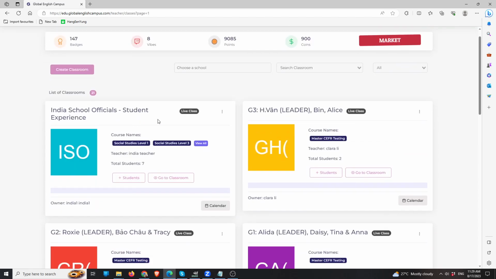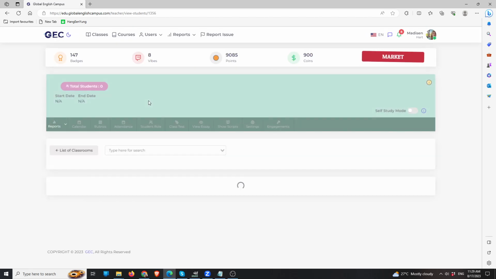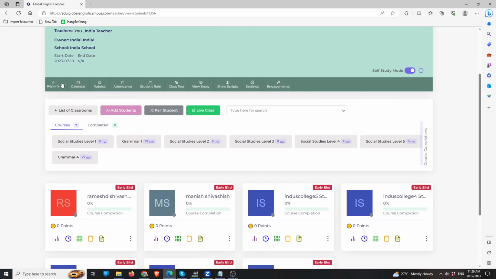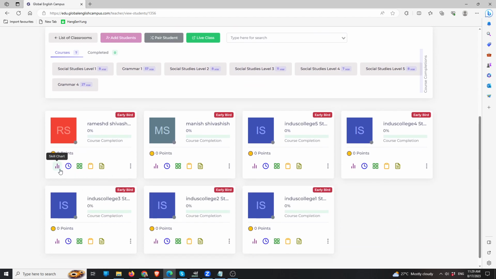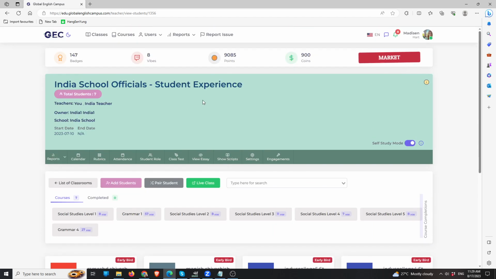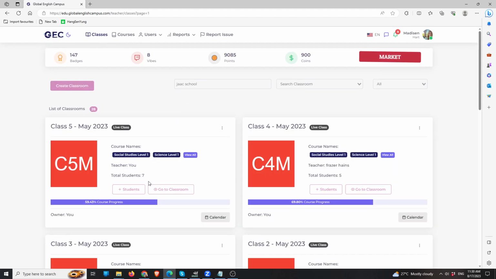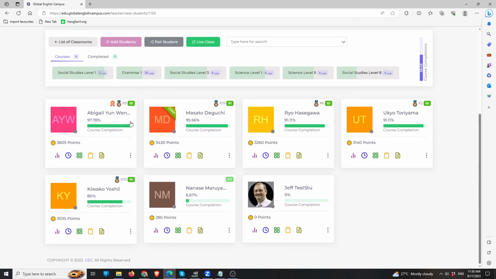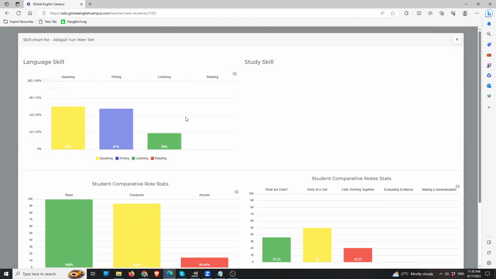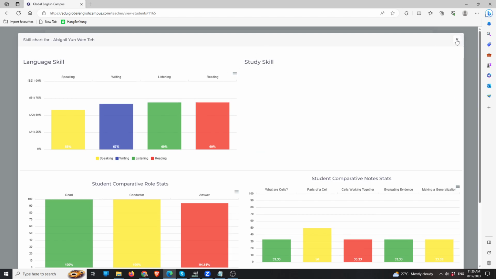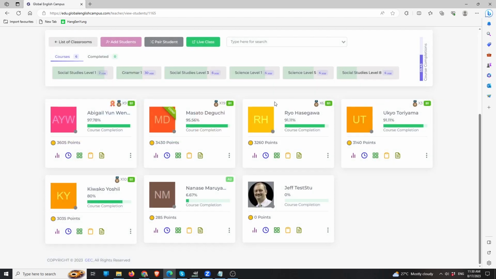Inside the classroom, we have these very powerful classroom reports. And then also we have data on each student down here. Actually, this classroom is not a good one to look at. Let me go to this class instead. And here you've got the skills chart, which shows ongoing student skills, just a quick graphical report.